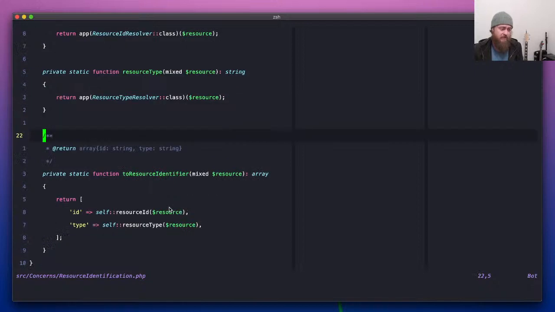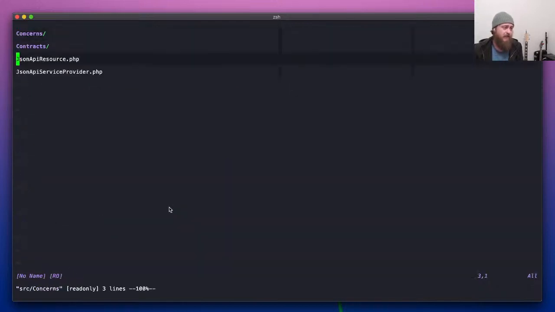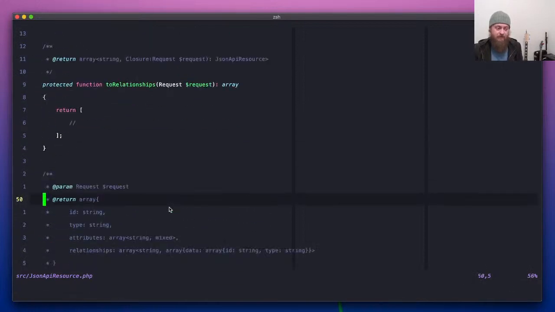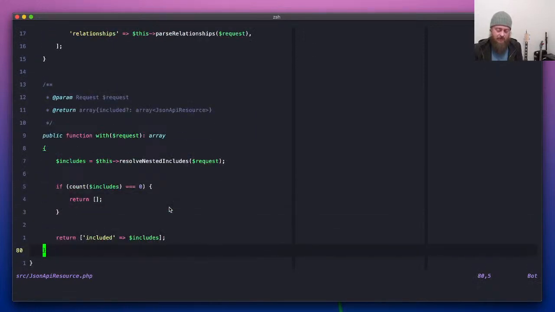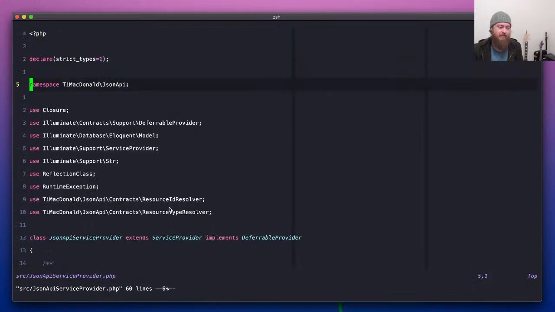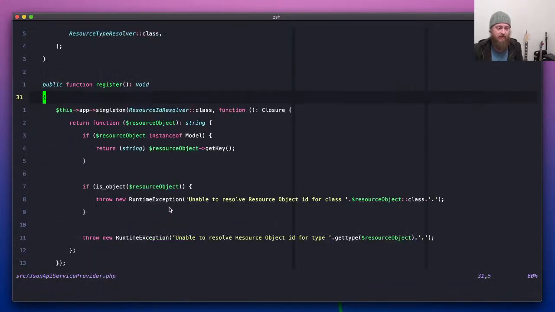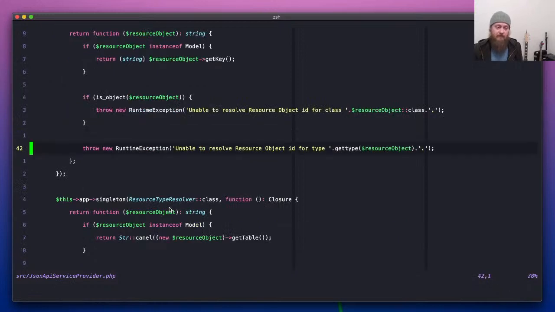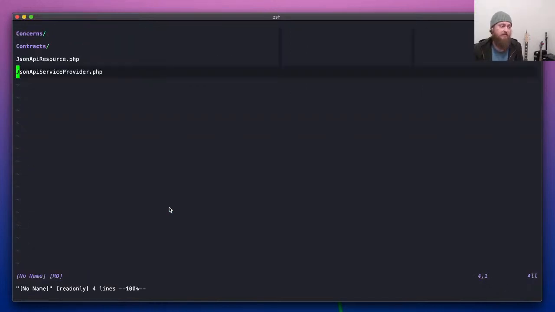This is the resource identification stuff. Yeah, so I think that's a nice little cleanup to move all that stuff out, because I don't think anyone will really be trying to dig into that and do anything with it. So it's nice to tuck it away and just see the stuff that really matters when you come through to this class. So that's that. We've got the service provider still. The service provider's just registering the resource ID resolver and the type resolver. So again, nothing new there.